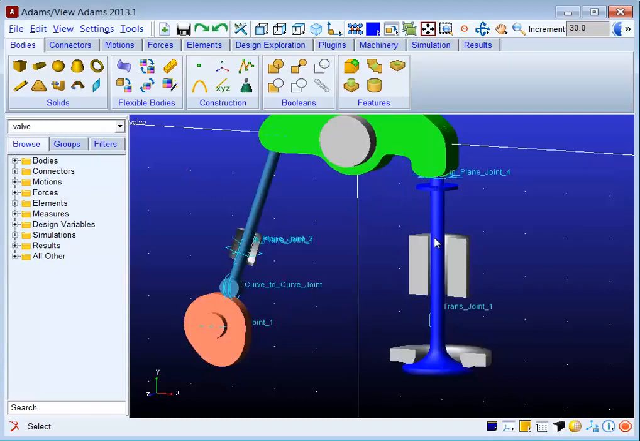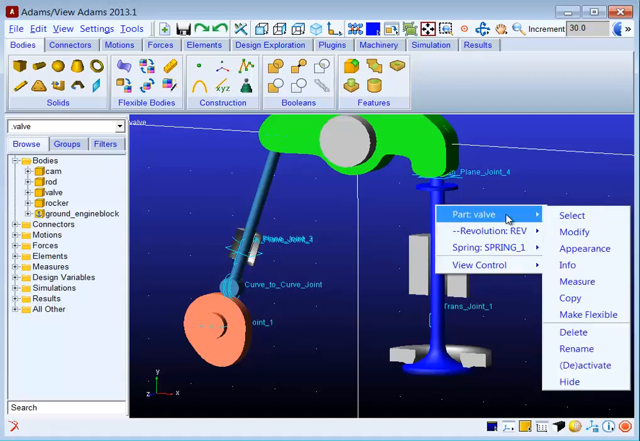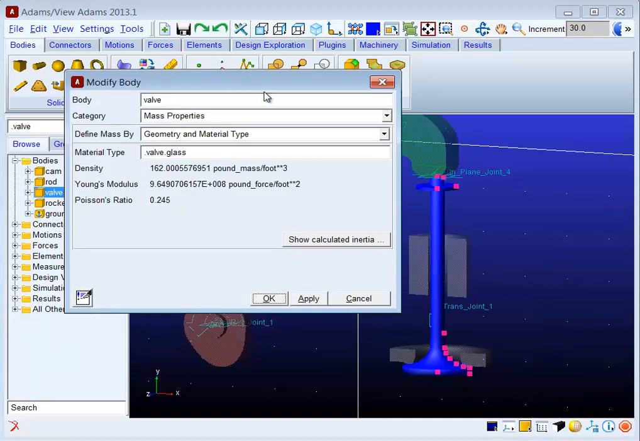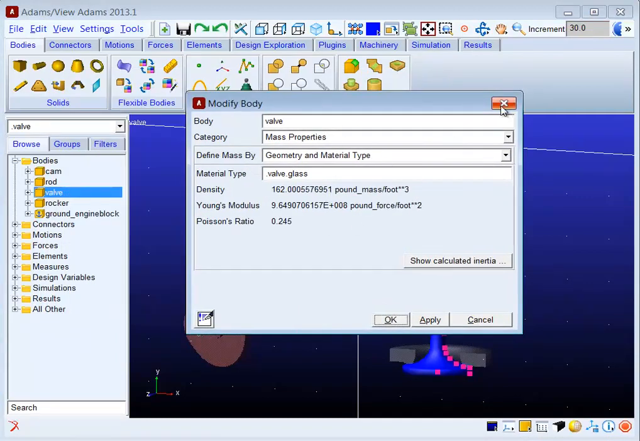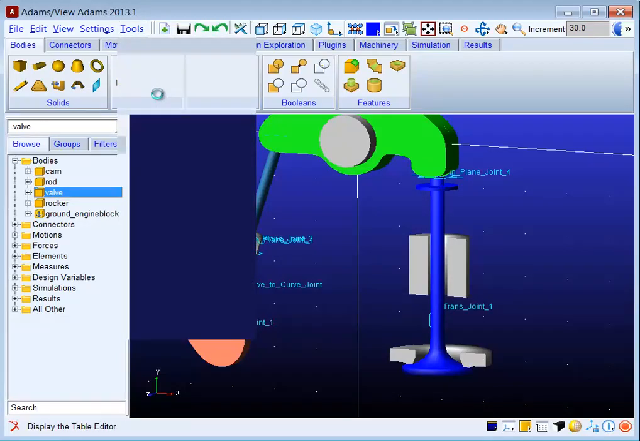The other way to modify your part mass is to go into the tree view here and look for this part, which is called valve, and you can right-click in here and modify from here to get to the same panel. Another way to do it is to go into the tools and go to Table Editor.